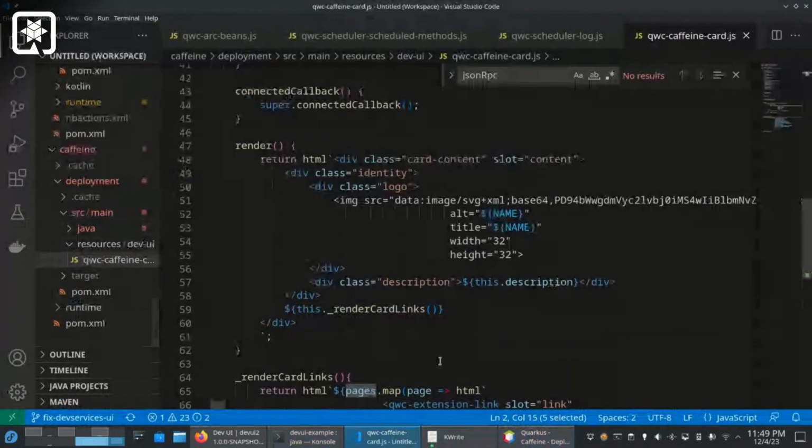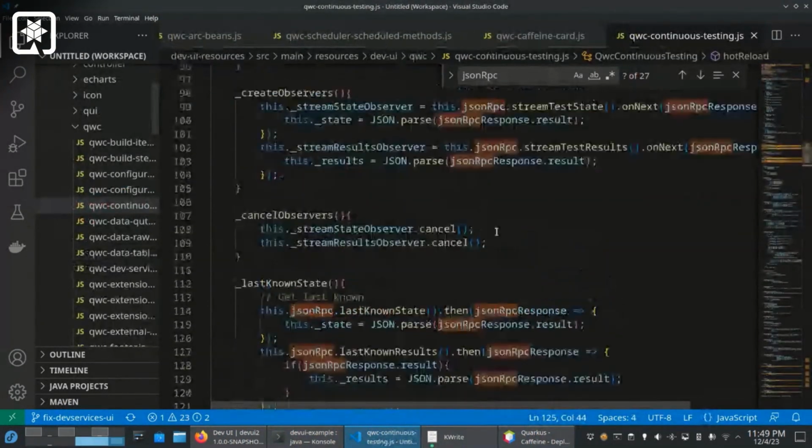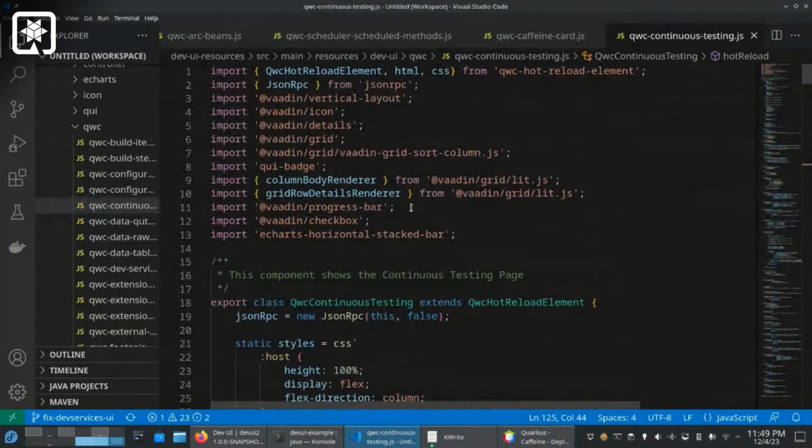To do that, I want to show, it's quite hard. Yeah, this one here. This is the continuous testing extension. It's quite a big extension. But the difference here is that I'm extending QWC hot reload element and not lit element. QWC hot reload element just extends lit element, so you still have all the things from lit. You'll see even in the import here, I also re-export HTML and CSS that came from lit element. So you really just replace lit element with QWC hot reload element.